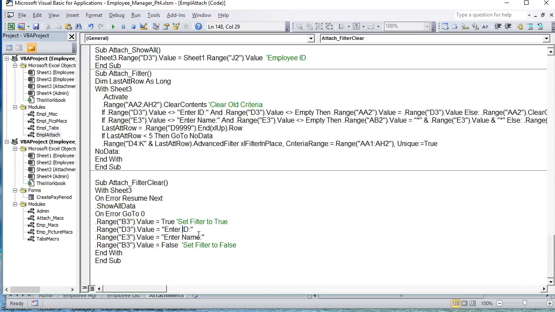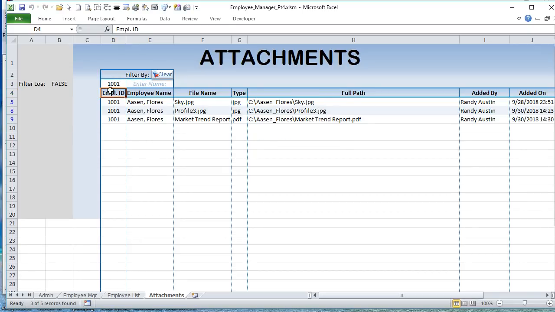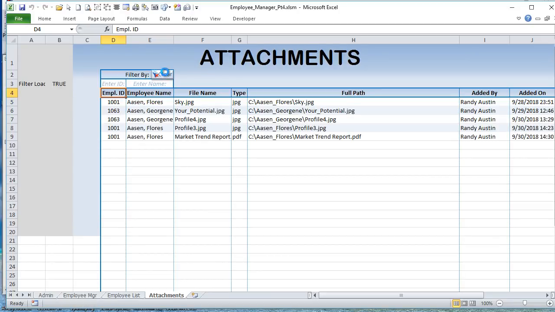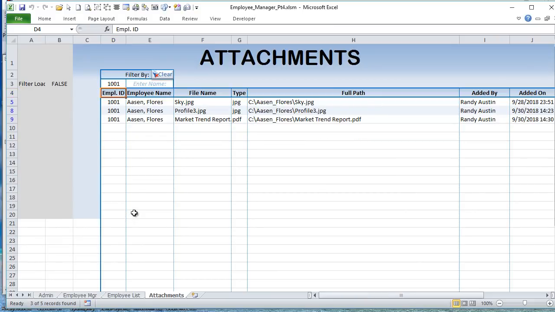So we set those default names in both D3 and E3, then we set B3 back to false. So that's how, when we do clear filter, it doesn't run. So let's put in a filter. That way this type of change actually runs the macro, but this type of change doesn't run the macro. So that's how we do it. It's amazing. And now let's go back into the employee manager and let's click show all, and you see it automatically clears the filter.